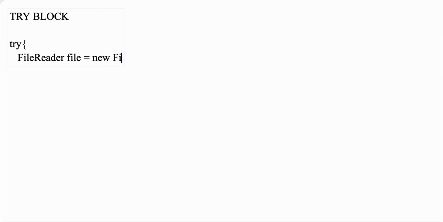The try block. Basically, you are reading a file and it might not exist, so wrap the reading code in the try block. Okay, there's a try block. Here I will create one instance for the file reader. The file equals new FileReader. In the file reader instance we can add any file. And yeah, this is our try.